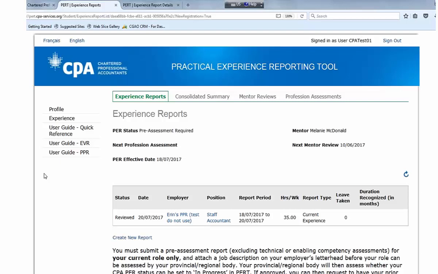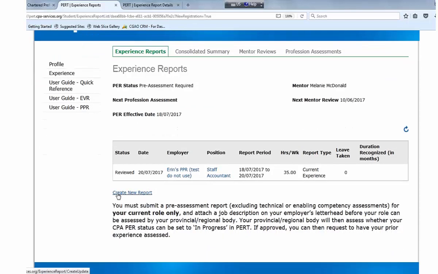So as you can see here, I'd like to show you once I've switched and updated my status to experience verification, the status of my practical experience has changed from unemployed to pre-assessment required. Now I can go ahead and submit my pre-assessment. So what I have to do is click on Create New Report.